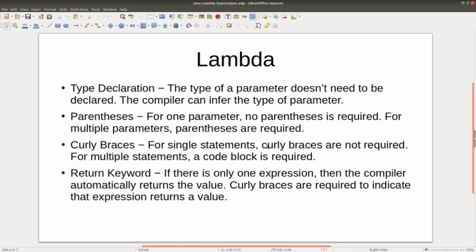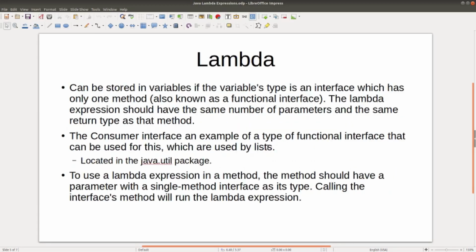With curly braces, for single statements, curly braces are not required. But for multiple statements, a code block is required. And with the return keyword, if there's only one expression, then the compiler automatically returns the value. Curly braces are required to indicate that the expression returns a value. So just a little bit more before we move on to the code.